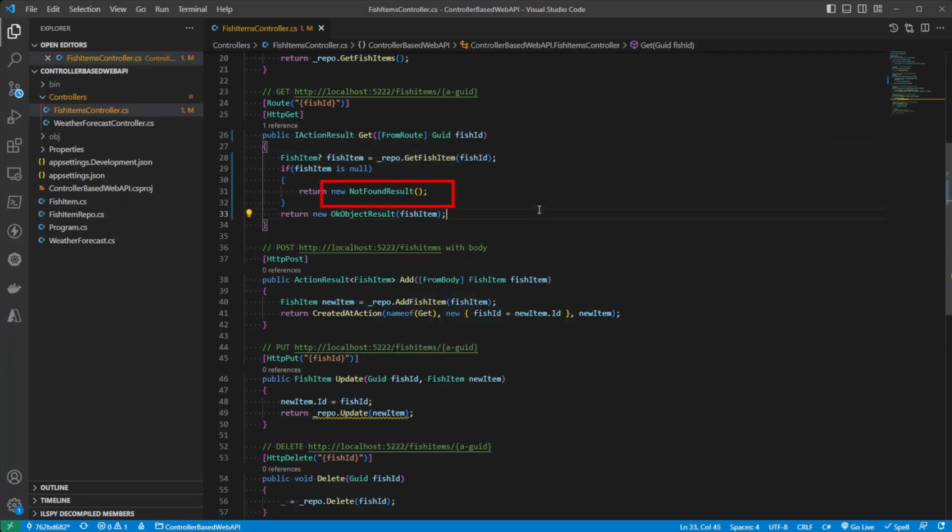Here, both NotFoundResult and OkObjectResult implement the IActionResult interface. When ASP.NET Core sees a result of IActionResult, it will manipulate the HTTP context for us. For example, if it is NotFoundResult, it will write the status code 404. And if it is an OkObjectResult, it then sets the status code to 200 and serializes the fish item into JSON.